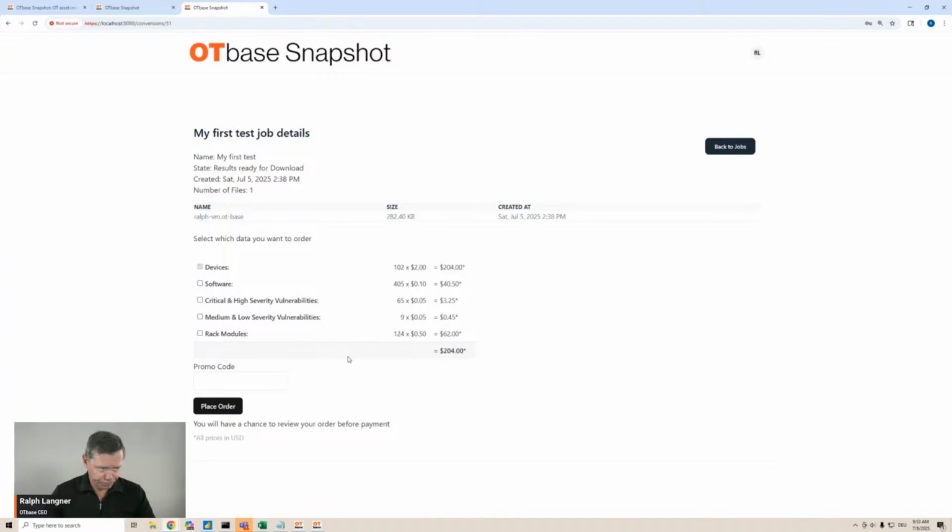If I am interested in any of the extras, I would have to select those, right? So the devices are activated by default, because it doesn't make sense to only download software applications if you don't know about the devices. And that means in this particular example, I would end up with $310.